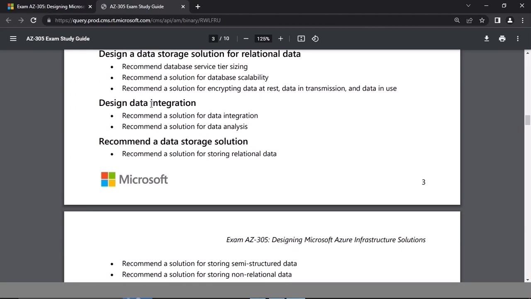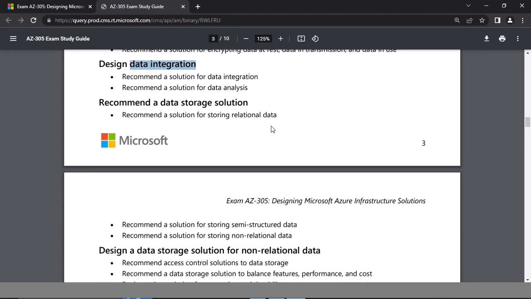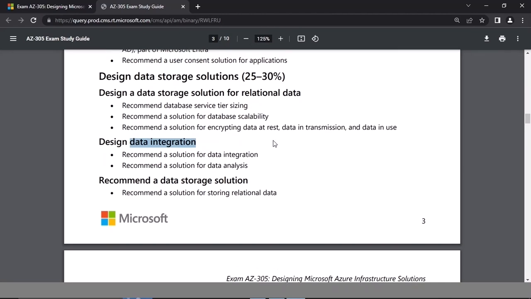And then data integration. So there are a lot of topics regarding the databases, data storage, blob storage, queue storage, hot tier, cool tier, archive tier. Those are all the things that will be covered in this second module.